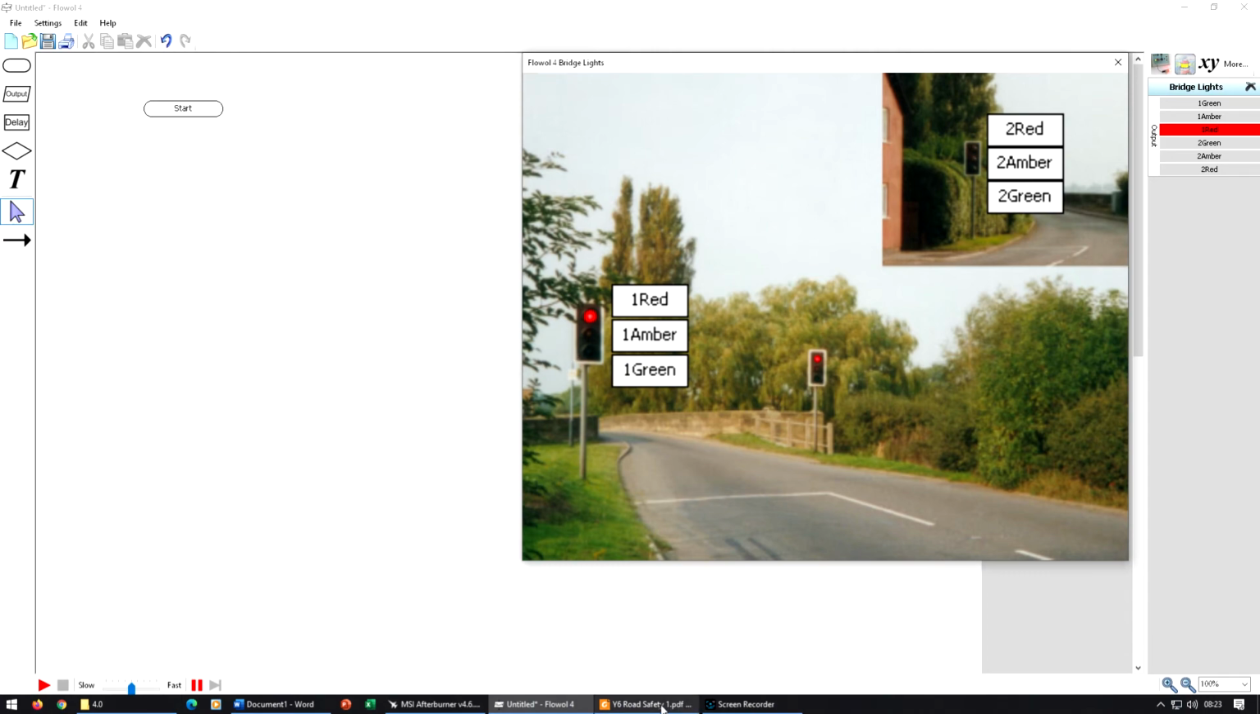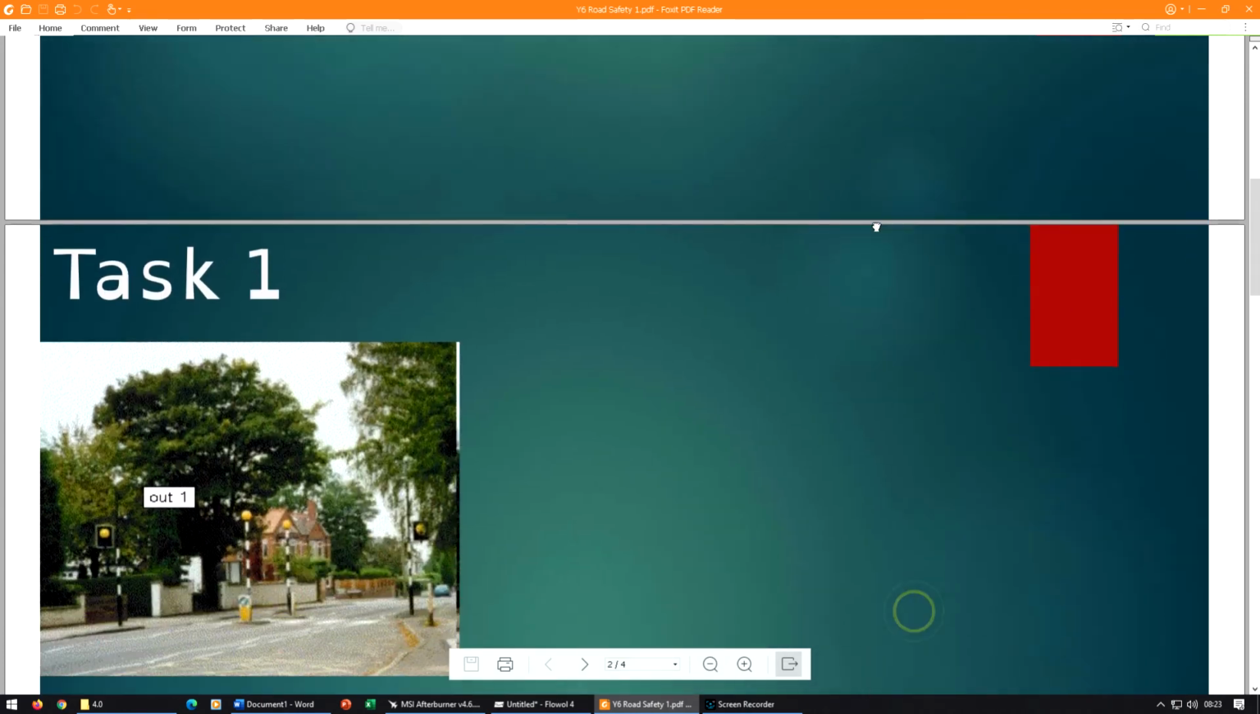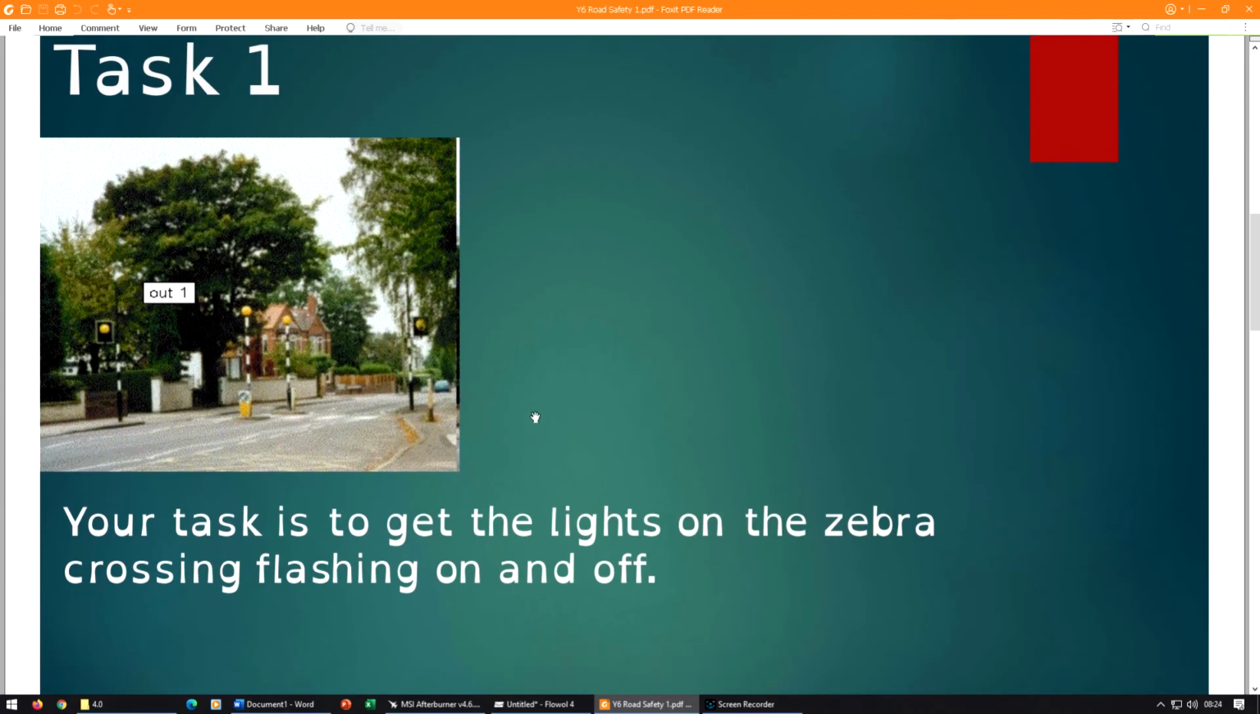So your questions are going to be on the PDF sheet. So we can see there that we've got output 1. Now when you do your diagram you can call it output 1, like turn output 1 on, or you can just call it light, that's fine.